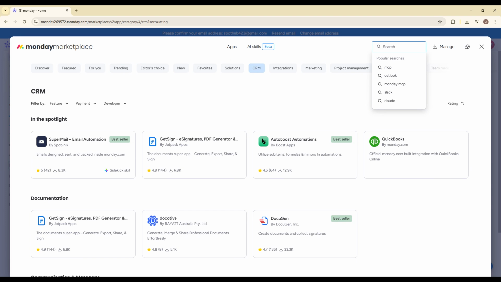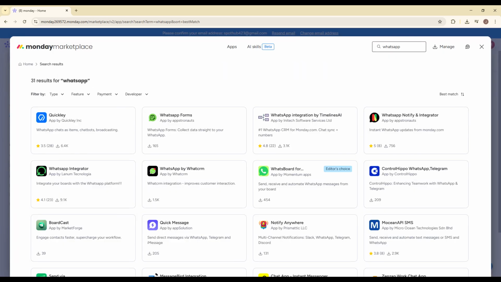Inside the marketplace, use the search bar and type in WhatsApp. You'll immediately see different WhatsApp integration apps available. These may include options like WhatsApp board integrations or other WhatsApp Business API connectors. The exact apps available can vary depending on your region and Monday.com plan.